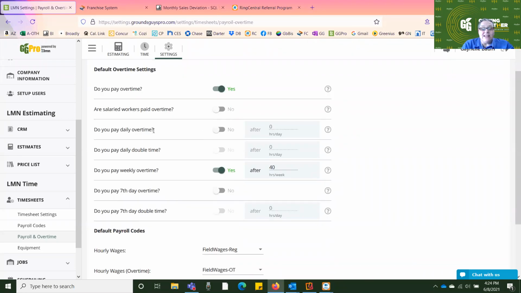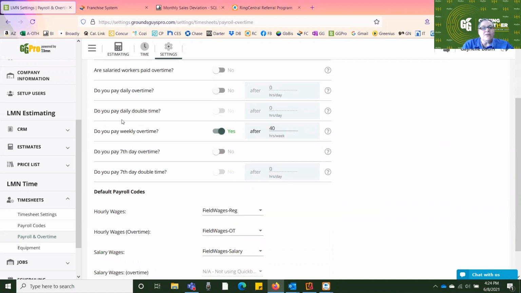Do you pay daily overtime? So in some states, it's after 8 hours. In some states, it's after 40 hours. I believe California is one of those that I think is 8 hours. Do you pay daily double time? So there may be states that do that. Weekly overtime? Yes, in Texas.